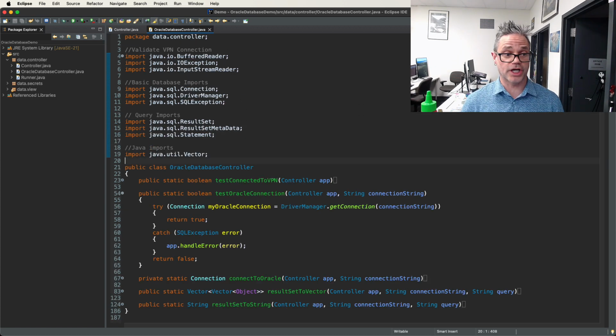The next piece we have to check is to actually check to see if the Oracle connection is active. So we're going to check a connection on this, and I'm going to use the controller app as a parameter as well as the connection string that we just saw built inside our controller reference.